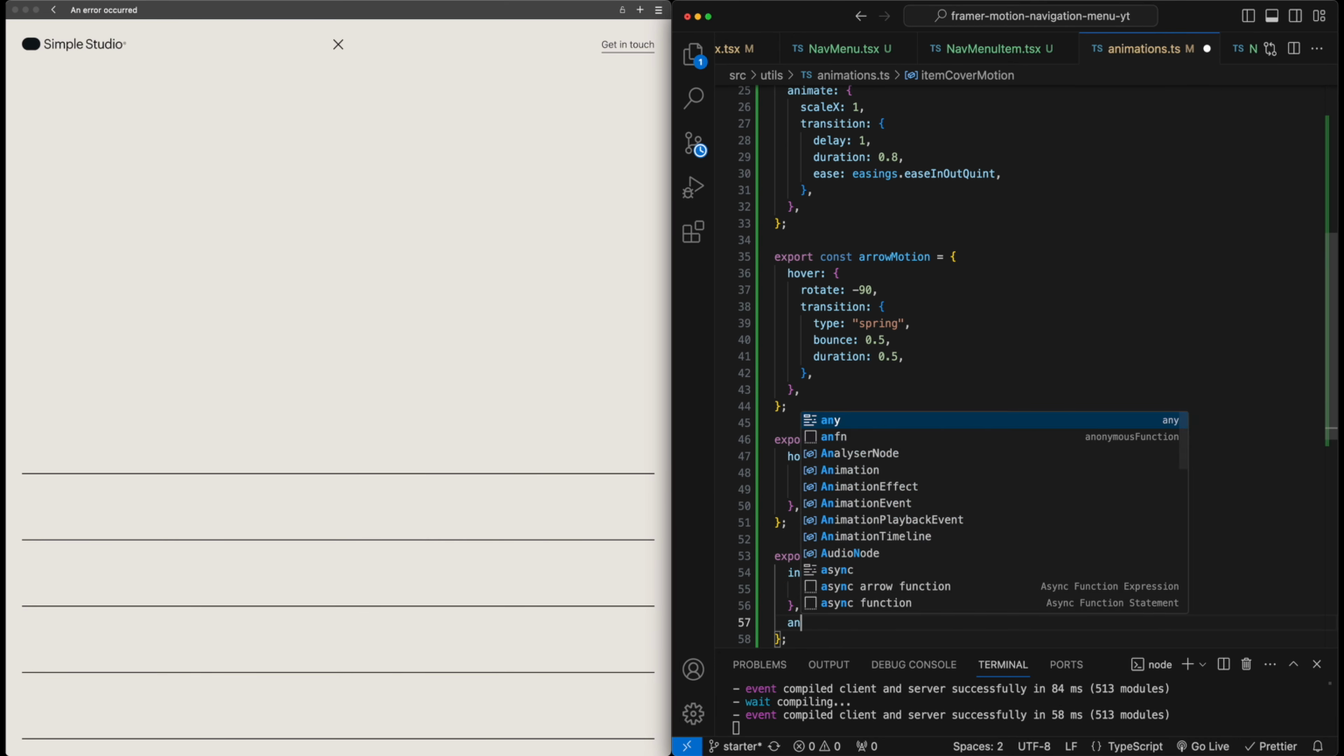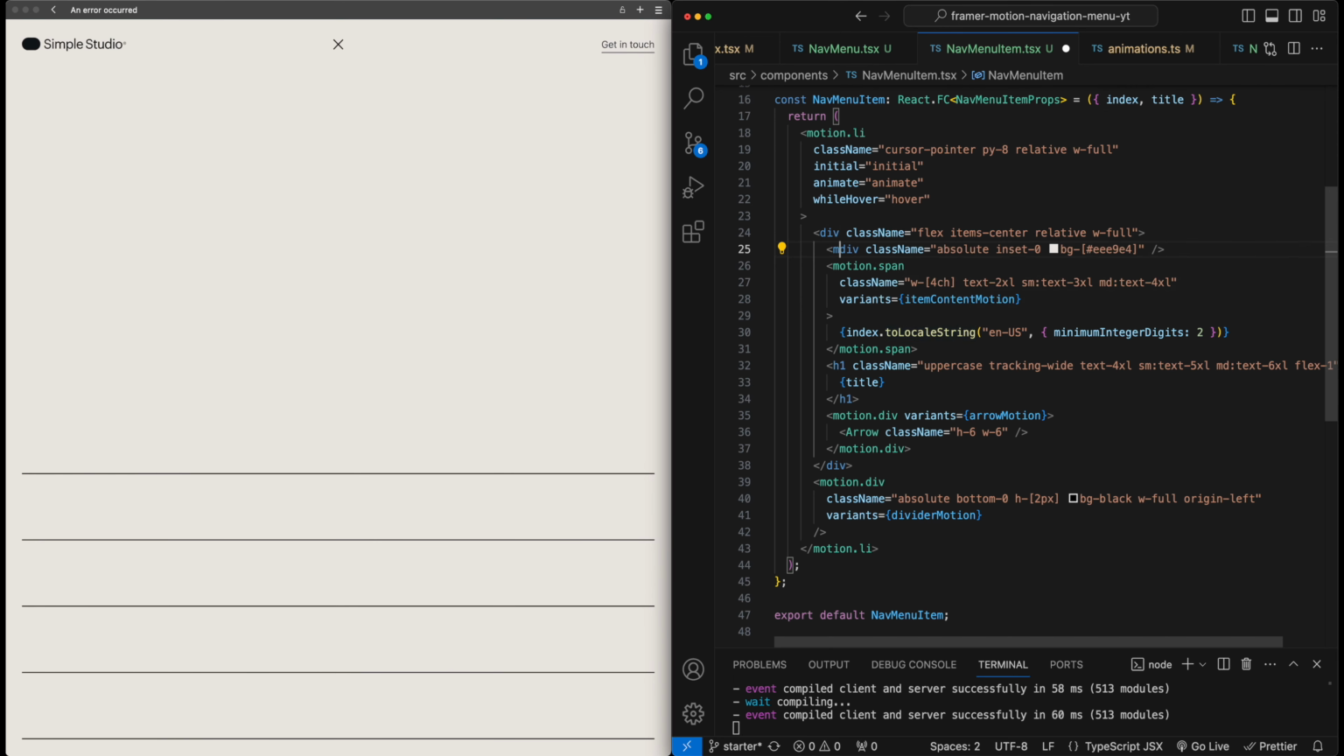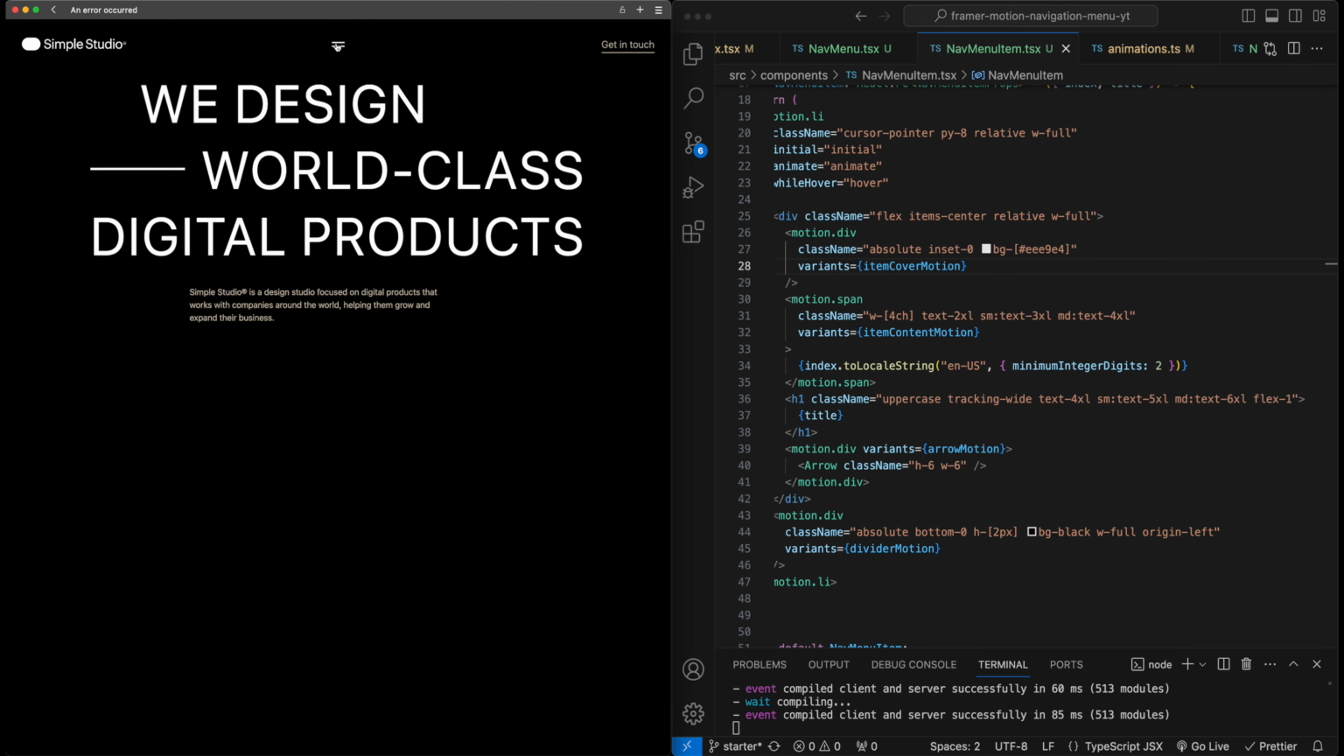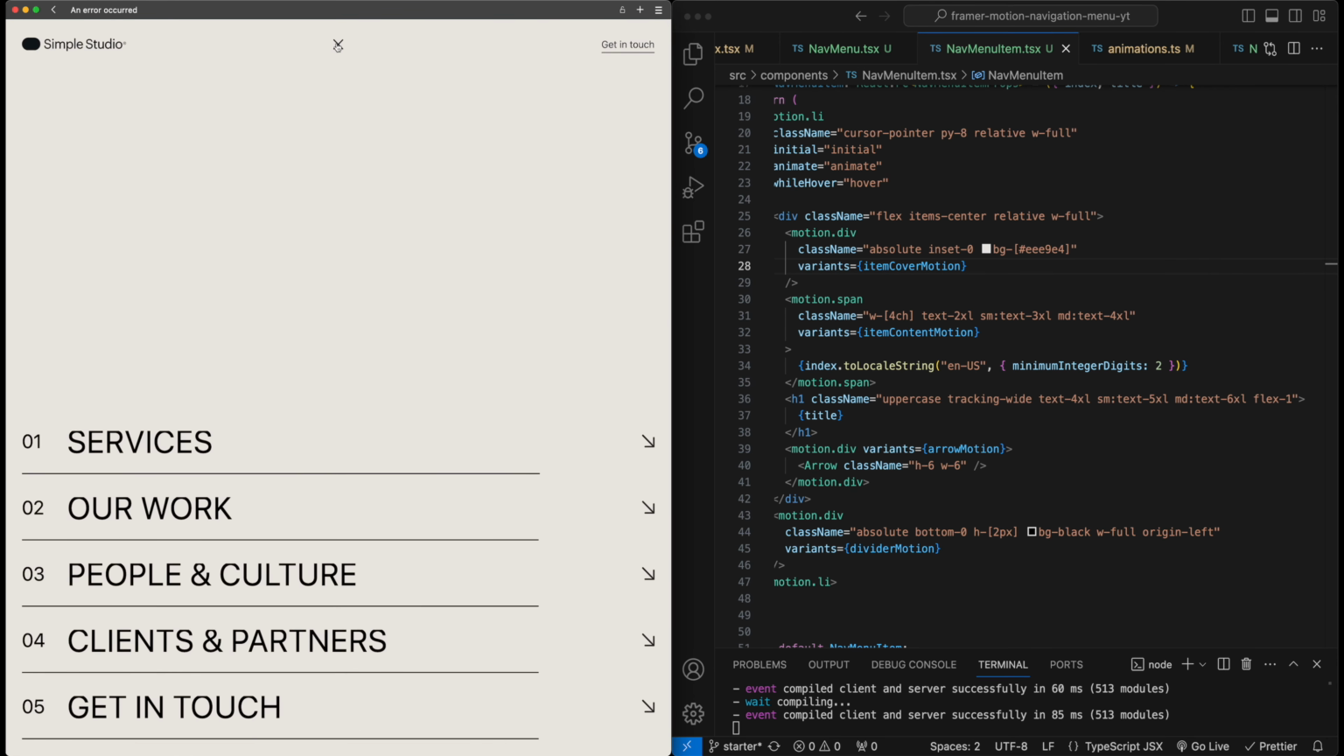Now, if we go back to the nav menu item, we need to convert this div to a motion div and then pass the variants in here. So variants will be the item cover motion. Now let's go ahead and refresh this whole page. We want to open the nav menu. We have that nice reveal that's in sync with also the line loading in, which is really nice. When I close it, everything just closes.